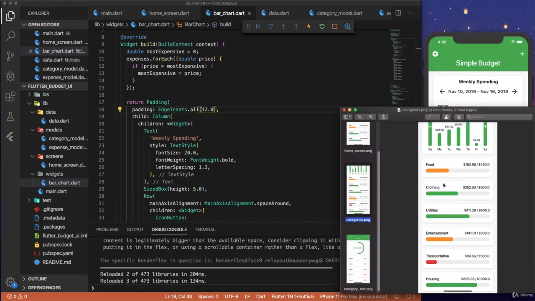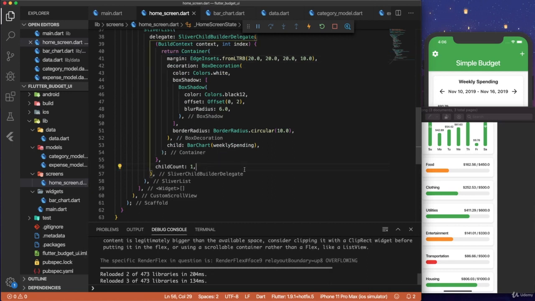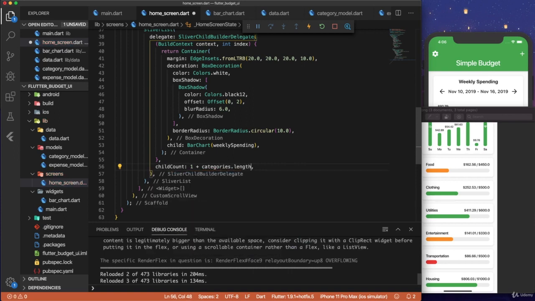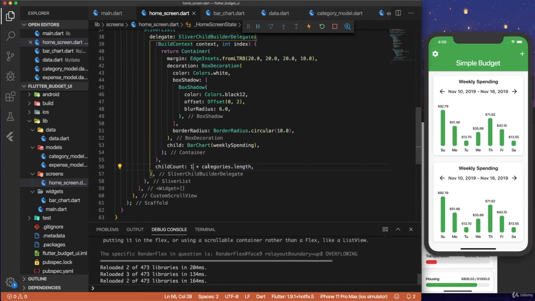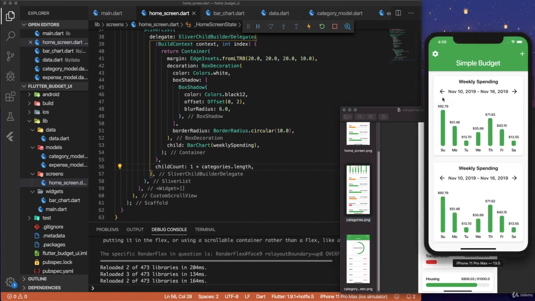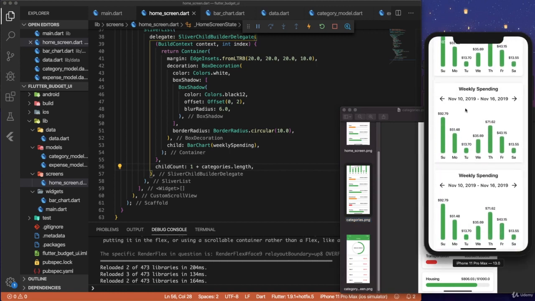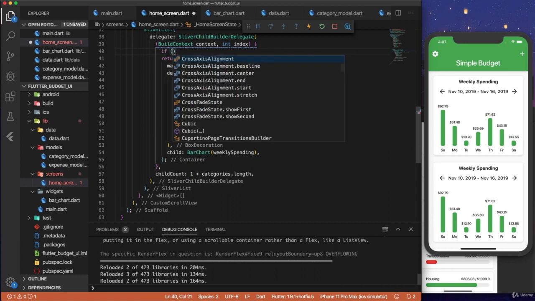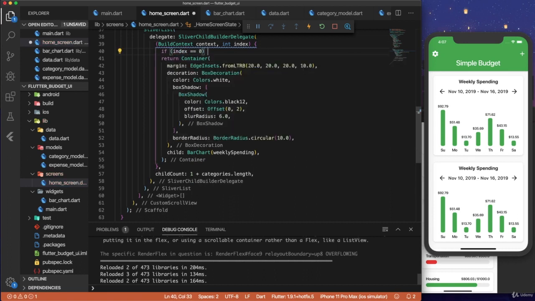In order to create our categories, we need to go back to our homescreen.dart, and then for the child count, we're going to import categories, and then add the length of the categories. So now we have 1 plus the categories length. So we have all 6 categories, which means right now we have 6 extra bar charts. And because we don't want 6 bar charts, we can check if the index is equal to 0, which means that it's the first value in this list.